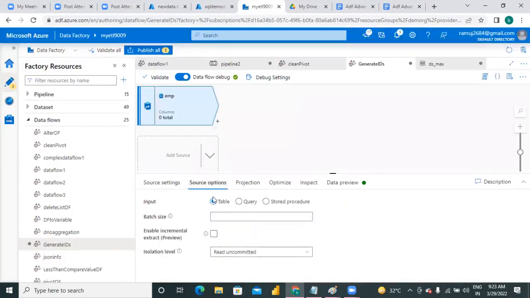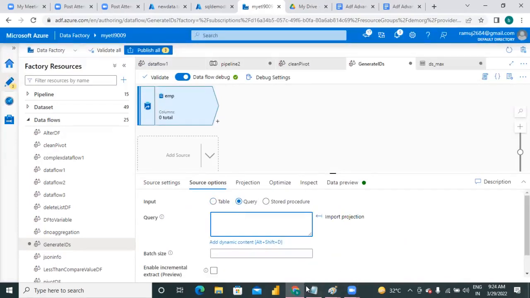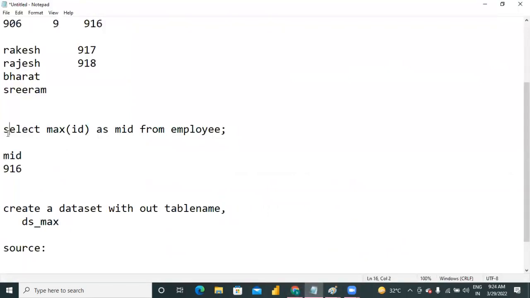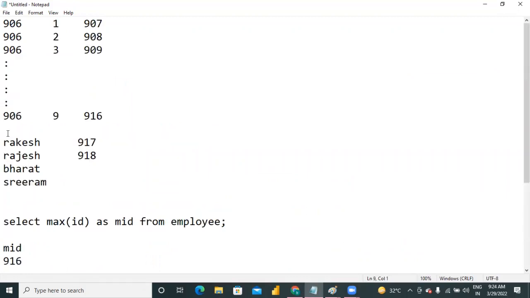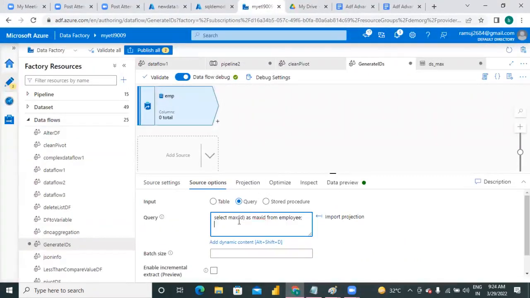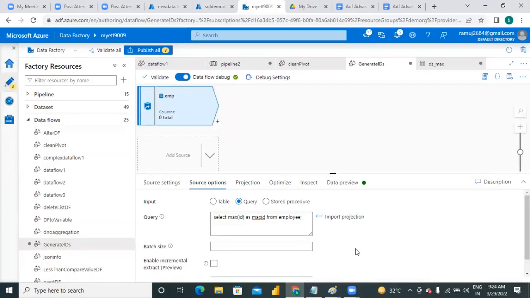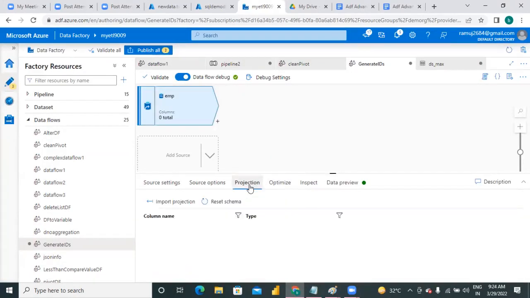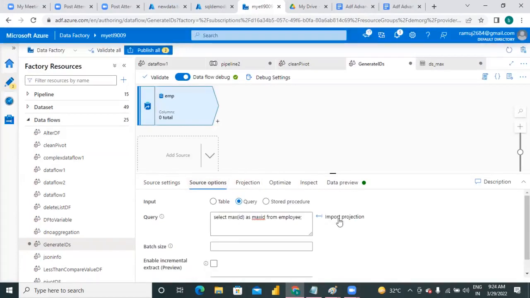Go to the source options. Now we have three. If the data set is related to SQL content, you have three options. Go for query. Give the query. What is that query? Select max. Let's give some meaningful name, which is max ID. I'm copying this query over here. Got it. Go for the projection. You did not get anything. Just import projection.